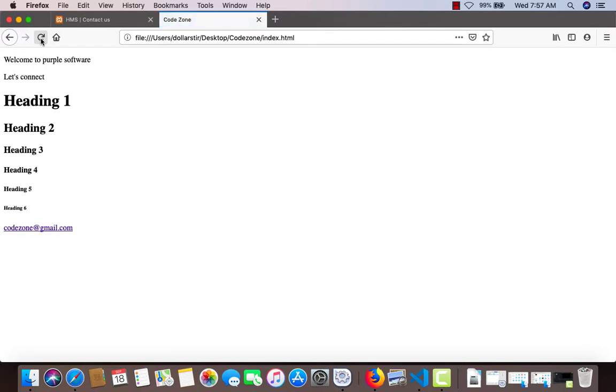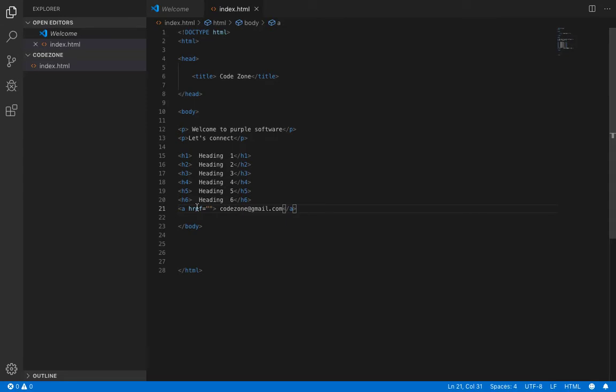Let's refresh, and you see we've created a link right here, and you can see exactly what it's doing. It's a link. The anchor tag is basically used to create a link. For example, click here to log into your portal, click here to move to another page, or anything else.